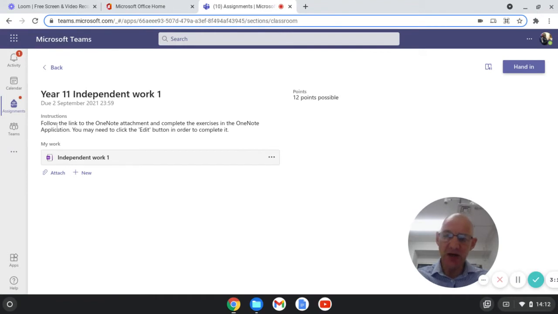The instructions here are telling me to follow the link to the OneNote attachment, which is below, and complete the exercises in the OneNote application. You may need to click the edit button in order to complete it. Now I can see here that I have a link to OneNote because this is the OneNote symbol. If I click on the three buttons, it gives me a choice. I can either open this piece of work in Teams, in OneNote, or in OneNote Online.